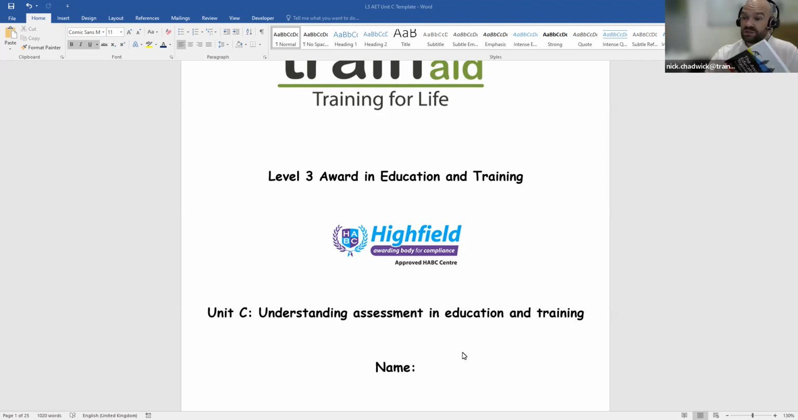You only need to use the Gravells Award in Education and Training textbook. You can, of course, use other sources of information, such as other textbooks or websites within your teaching area. That's absolutely fine to use. But once again, you only need to use the Gravells textbook.